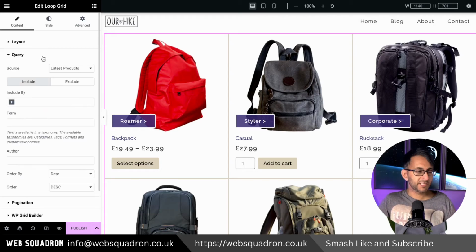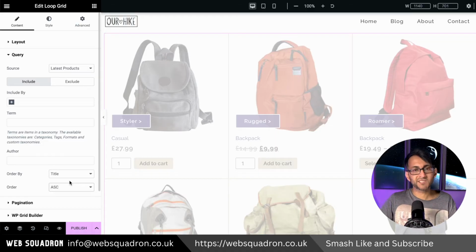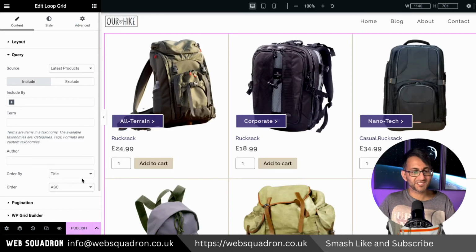If we go to the query tab, you can also start to decide on how you're going to order your items. So are you going to order by the name, the date they were entered, the popularity in terms of how many sales they've had as well. I'm going to set this in name order, and I'm going to go for ascending like that.